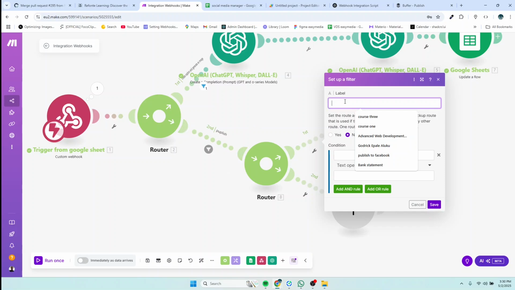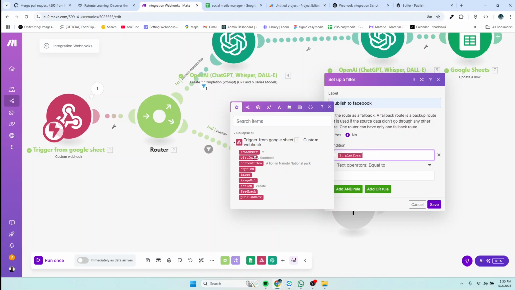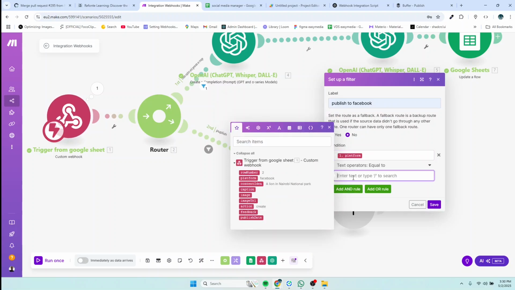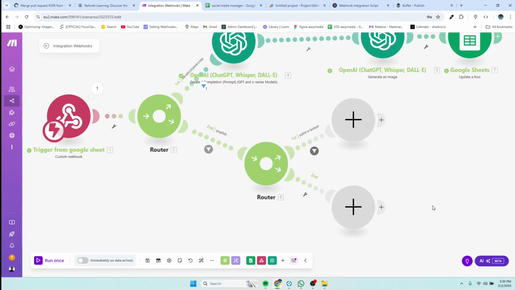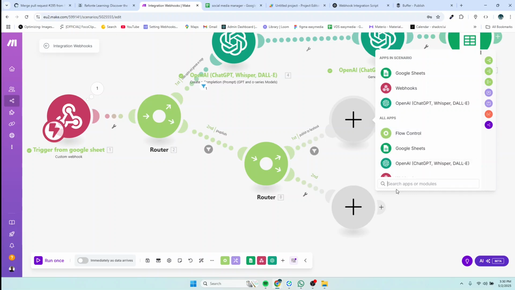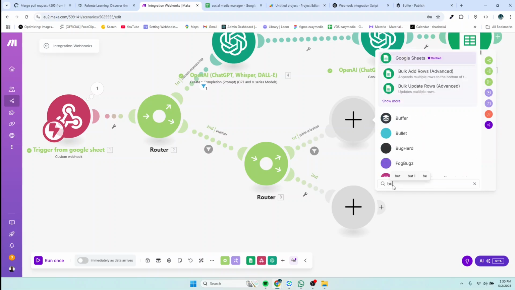So let's call this publish to Facebook. You can type that, and we rely on the platform. We shall publish on Facebook if the platform is Facebook. So let's do that and save. So this is going to publish to Facebook. Then to publish to Facebook, we need to connect buffer. So come and search for buffer.